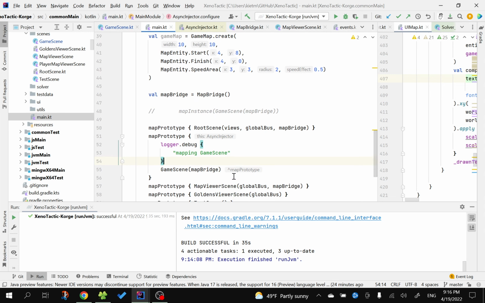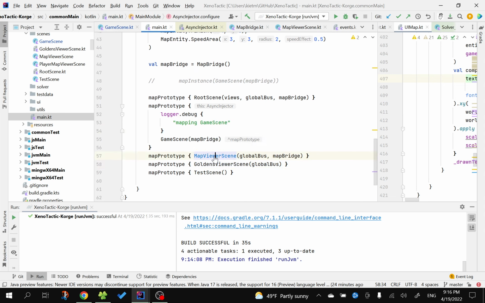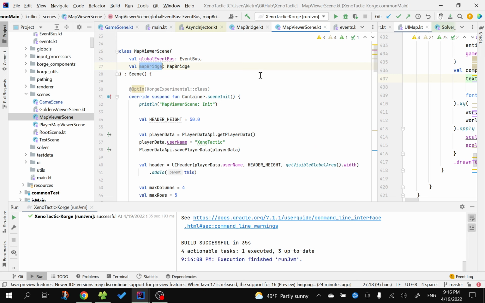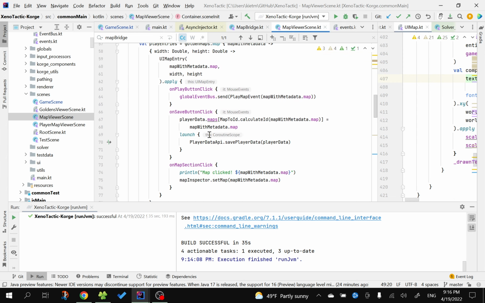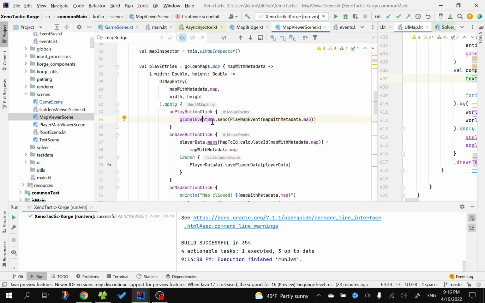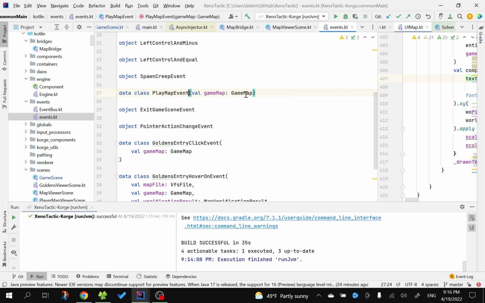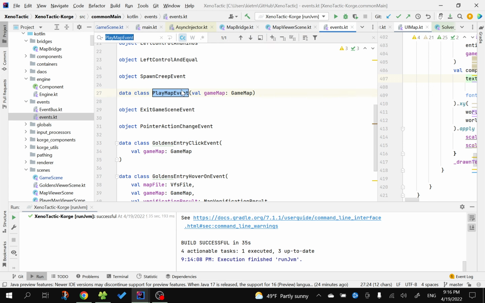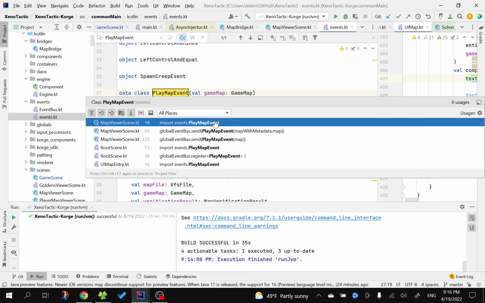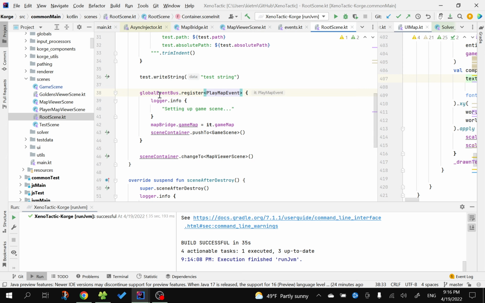Alright, so if we look into the map viewer scene, you can actually see here that I didn't use it. So what I did was I used a global event bus, and I passed through this play map event, which also stores a game map. And then this is referenced somewhere where it's registered. I have it referenced in the root scene.